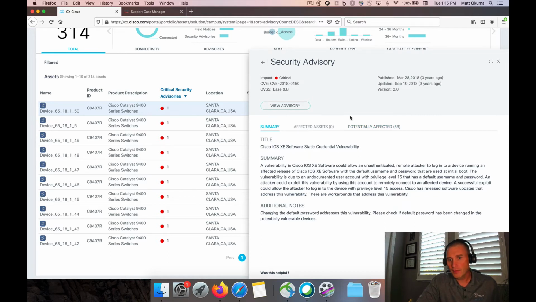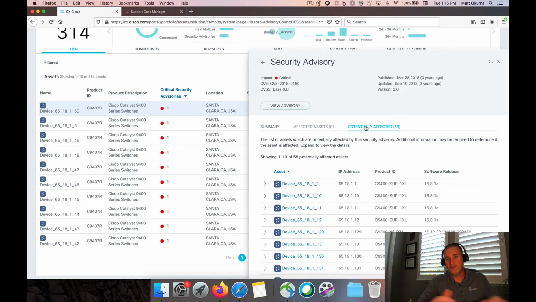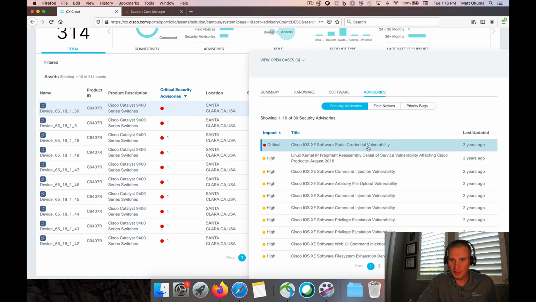And then we're also bringing more leveled information to you. So very detailed information of, hey, what is the full impact of this one security vulnerability? It's not only this device, it's actually affecting 58 devices in my environment. So pretty neat stuff there on the security advisory.